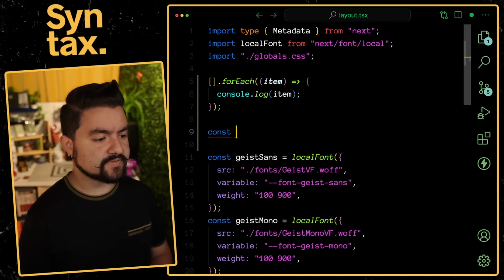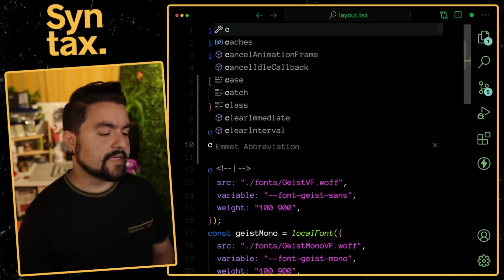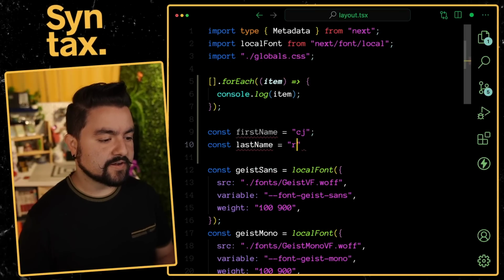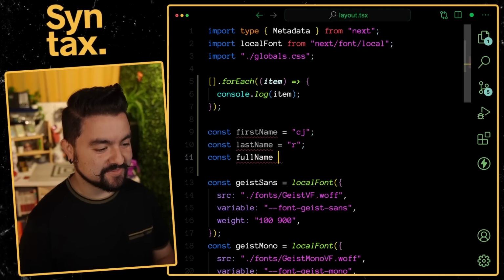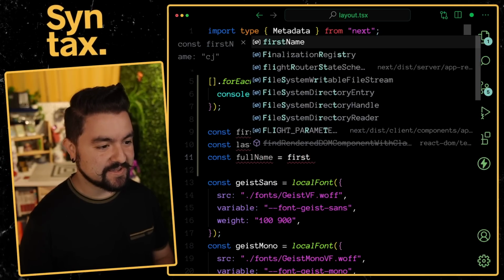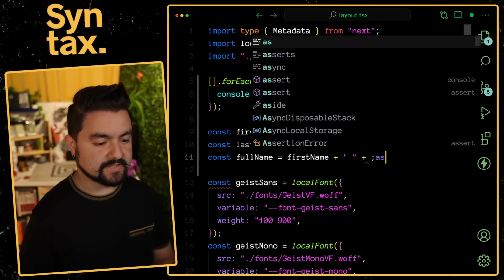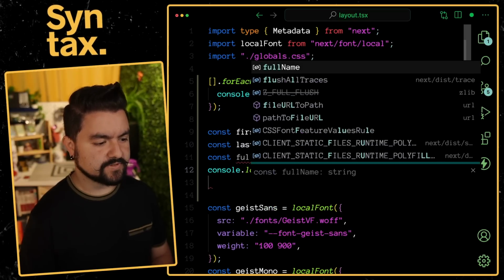So let's say I have a firstName variable, and then I have a lastName variable, and I want to combine these together into a fullName variable. And so you might do something like firstName plus space plus lastName, and then we'll just log out that fullName. Okay, awesome.